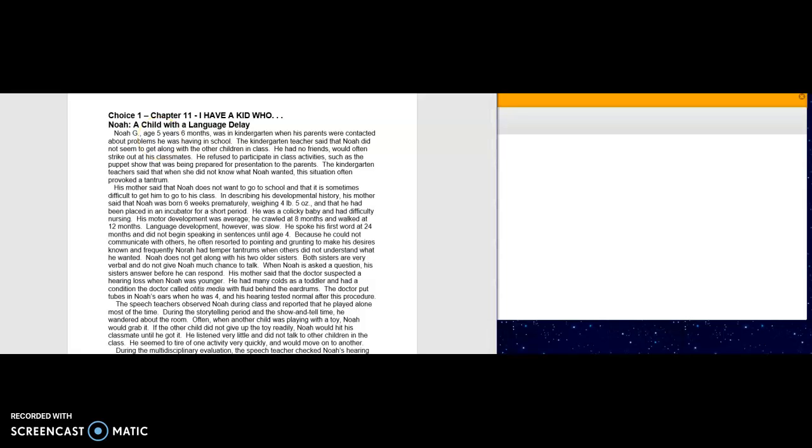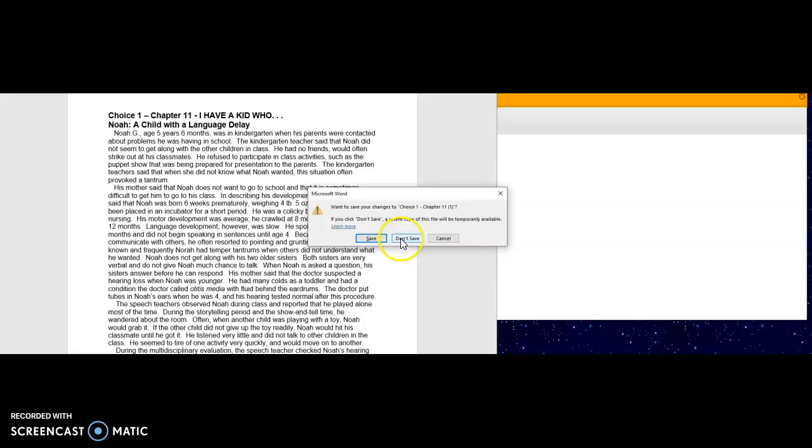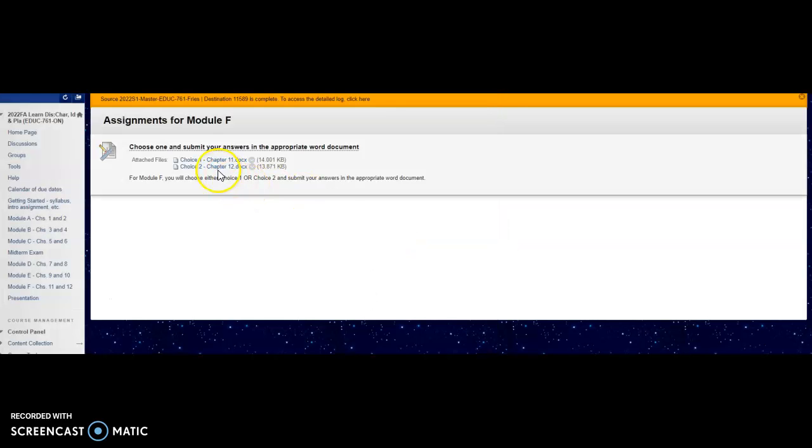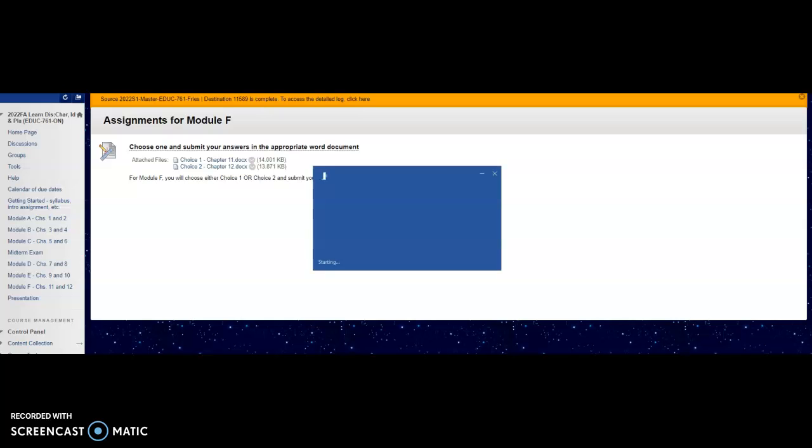All right, and so then the second choice is, no, I do not want to save my fancy typing. Thank you very much. The second choice is choice 2. I know I'm pretty smart, right?